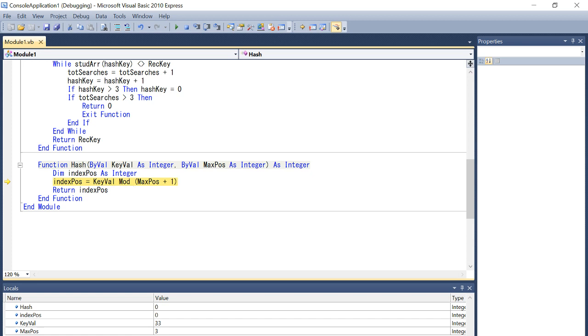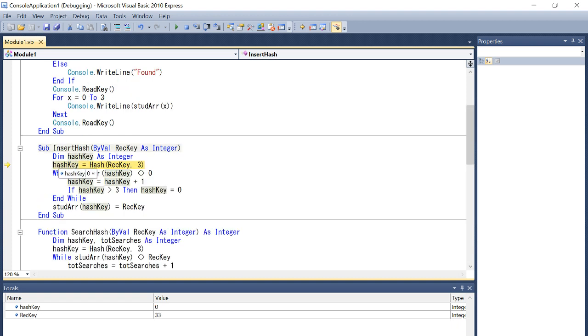Okay, so key value is 33. It's getting mod with the max position plus 1, 3 plus 1, 4. So if 33 is divided by 4, 1 should be the remainder. My bad. So index position 1 is returned, which will be caught by the hash key here.